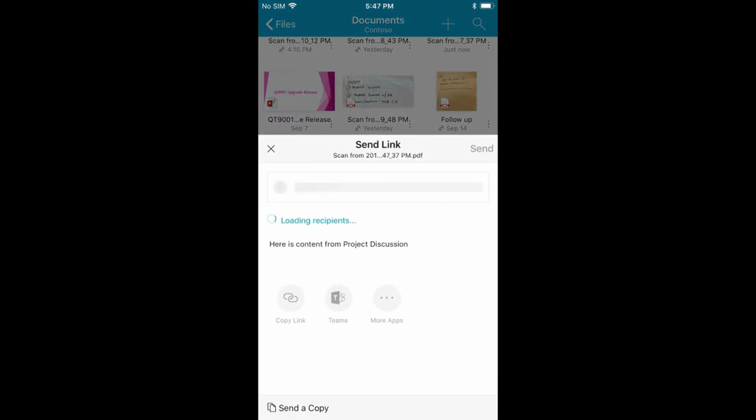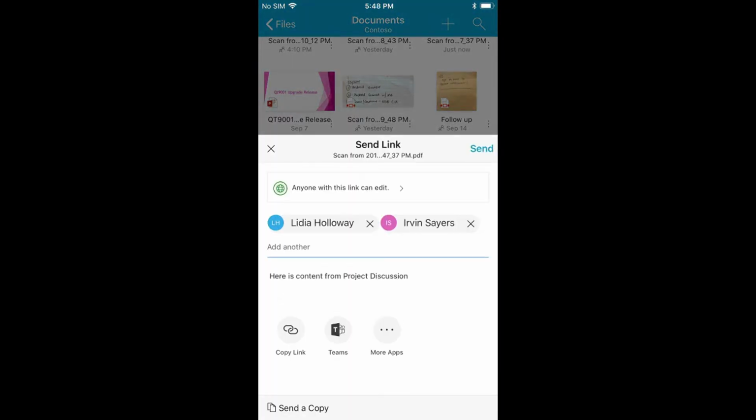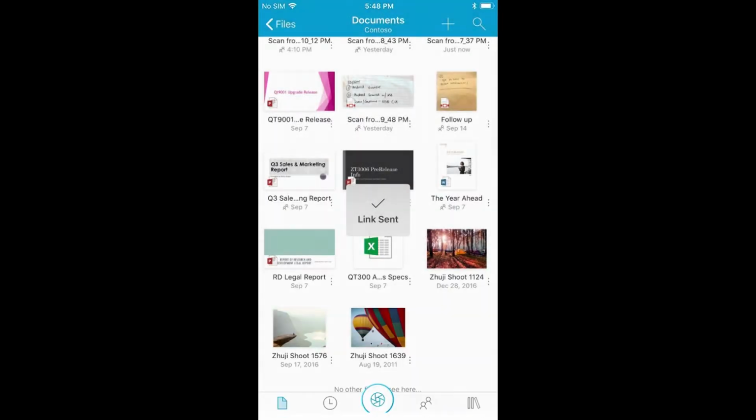So when I tap that, we'll see that same familiar sharing experience right here on iOS, only this time, my colleagues have already been filled in for me. We see that Lydia and Irvin are already listed on the to line, as well as a message saying where this content is coming from. And then before we even leave the room, I can tap Send, and they'll have those follow-ups right now when they're most relevant.